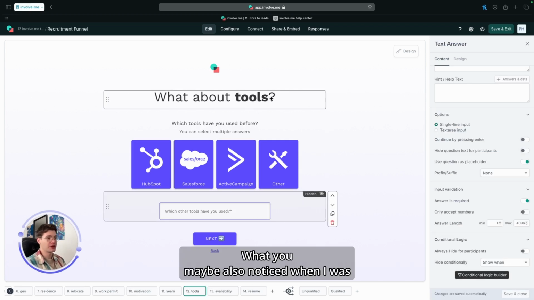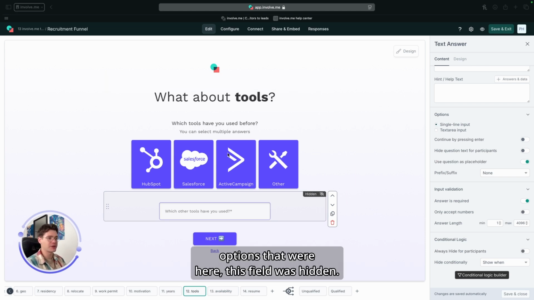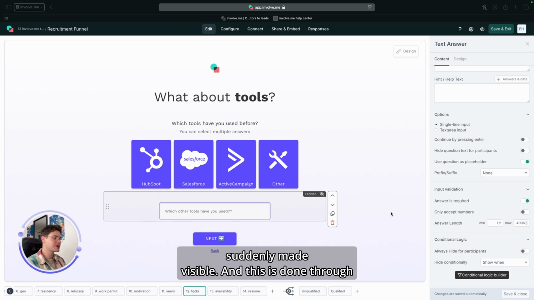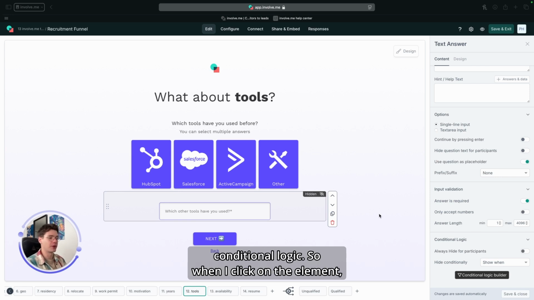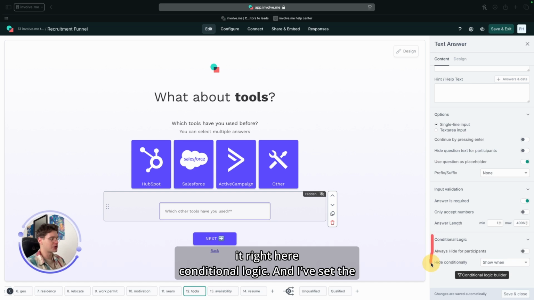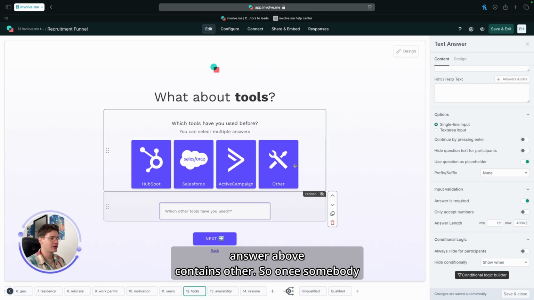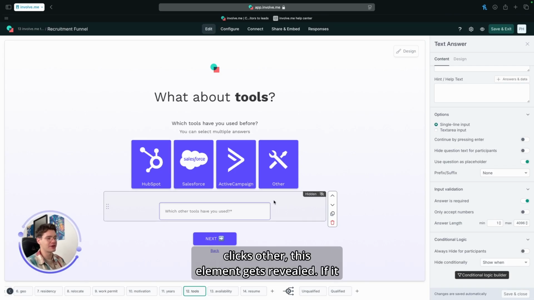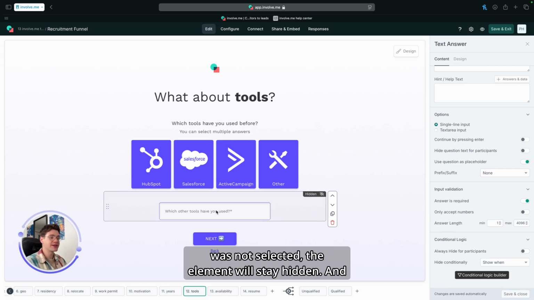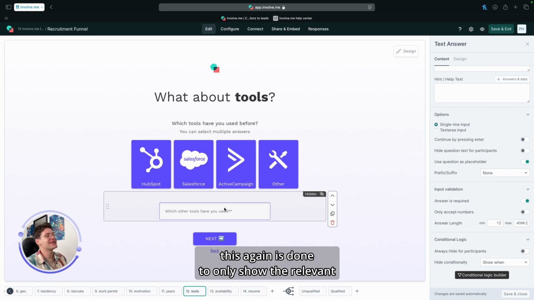What you maybe also noticed when I was going through the funnel earlier on is that, until I was just clicking through the options that were here, this field was hidden. However, as soon as I clicked on Other, the field that allowed me to input the other option was suddenly made visible. And this is done through conditional logic. So when I click on the element, you can see on the right-hand side, I have it right here, conditional logic. And I've set the conditional logic to show the element when the answer above contains other. So once somebody clicks other, this element gets revealed. If it was not selected, the element will stay hidden. And this again is done to only show the relevant information to the relevant audience.